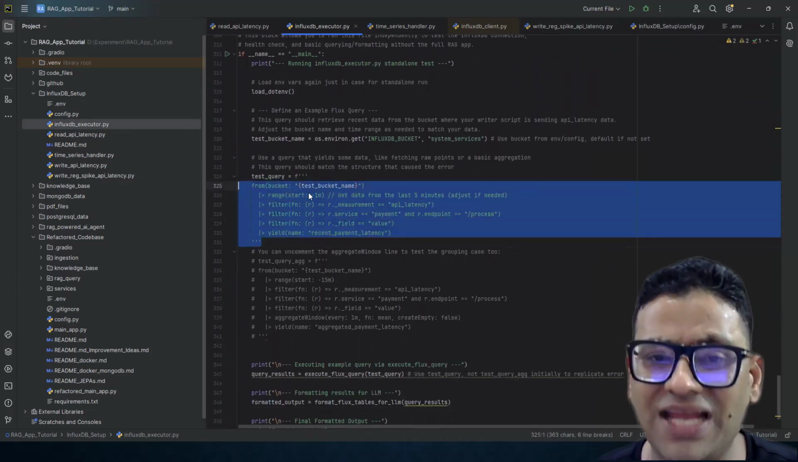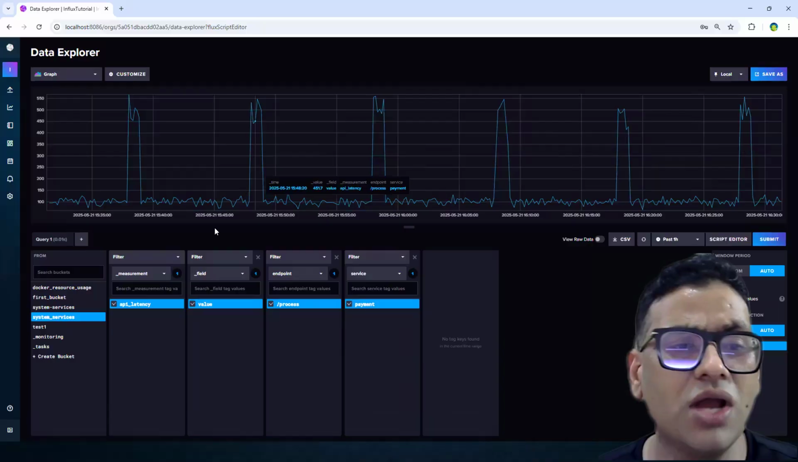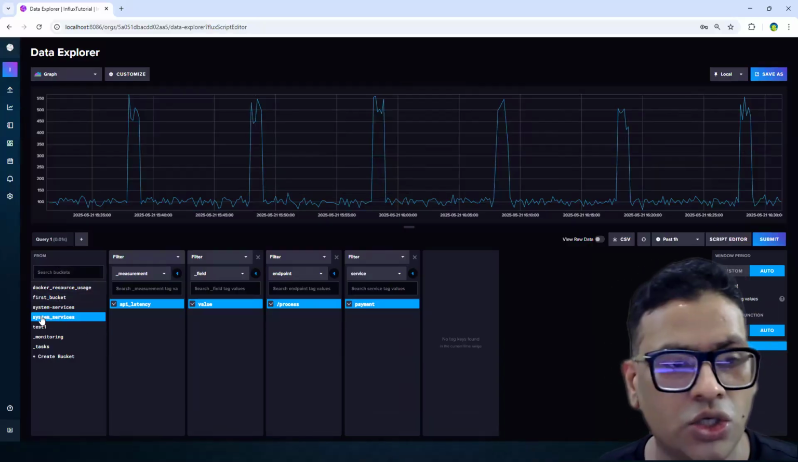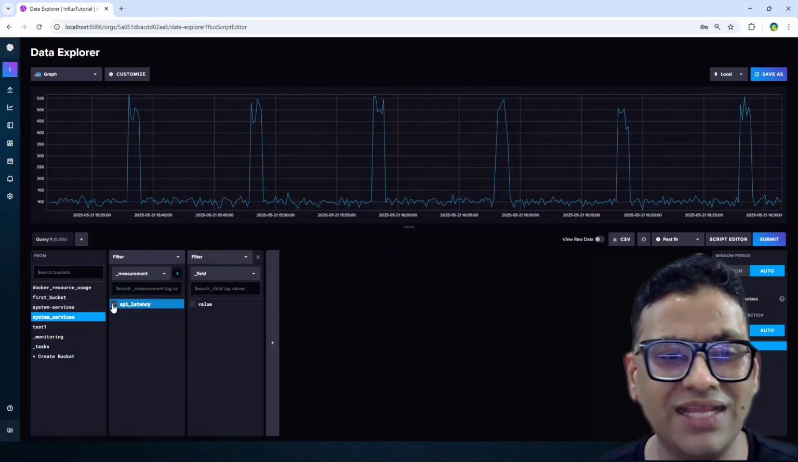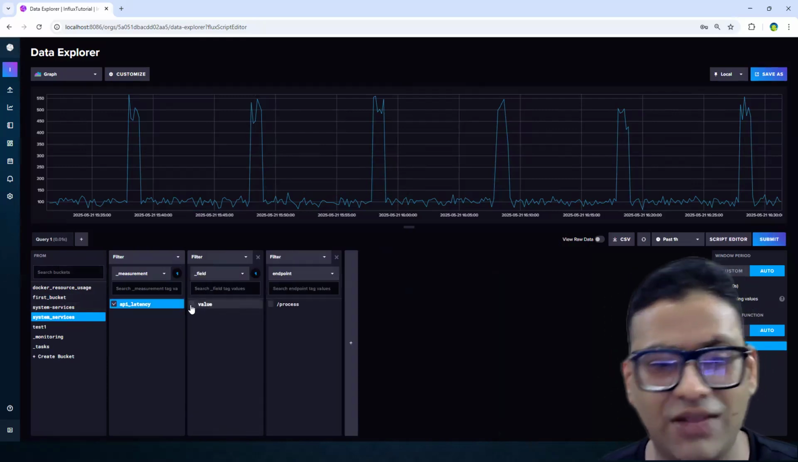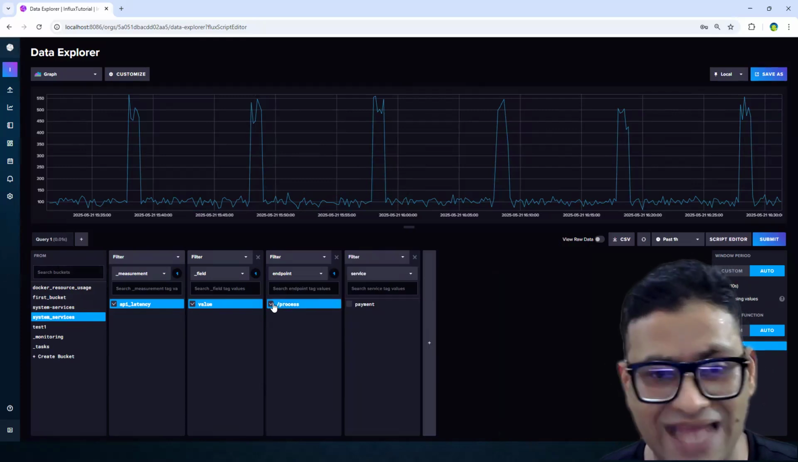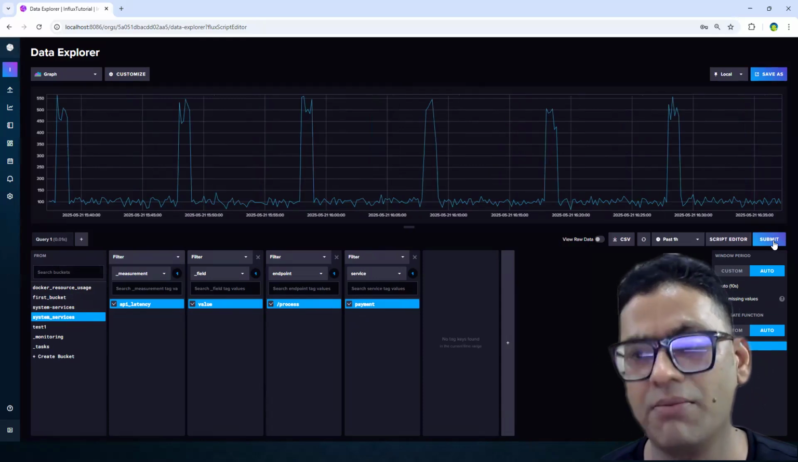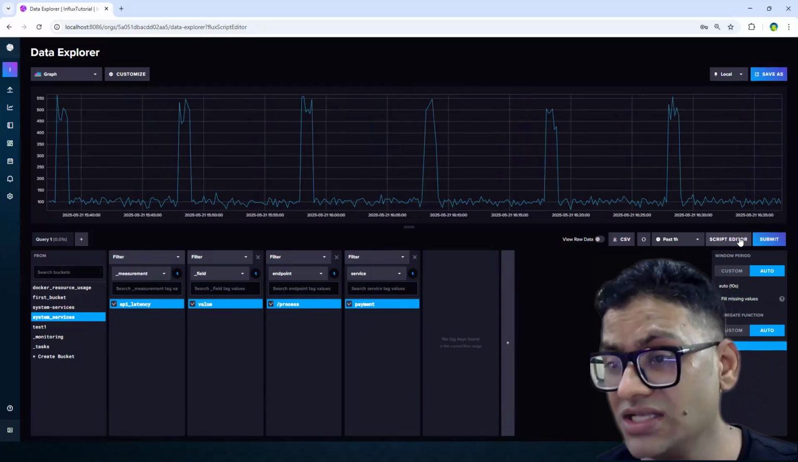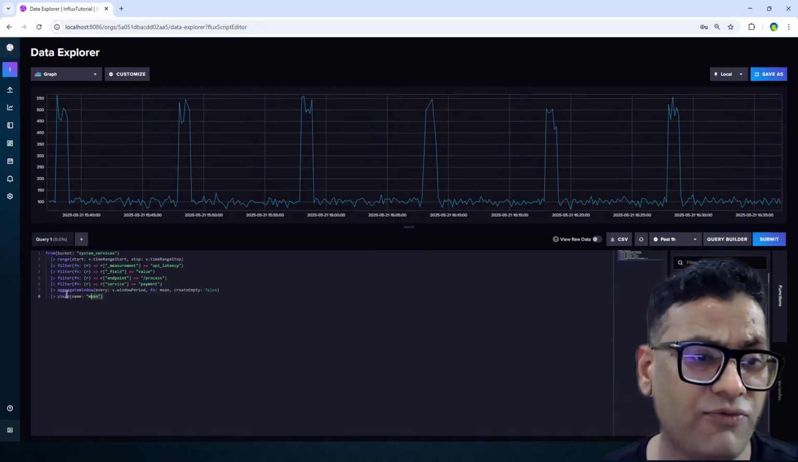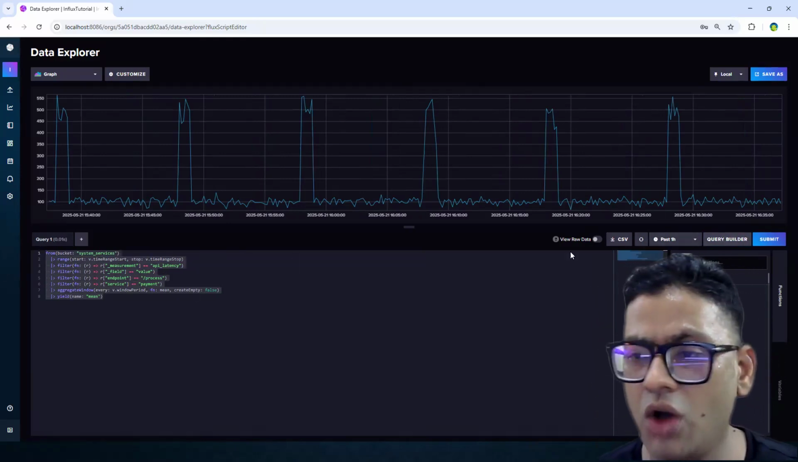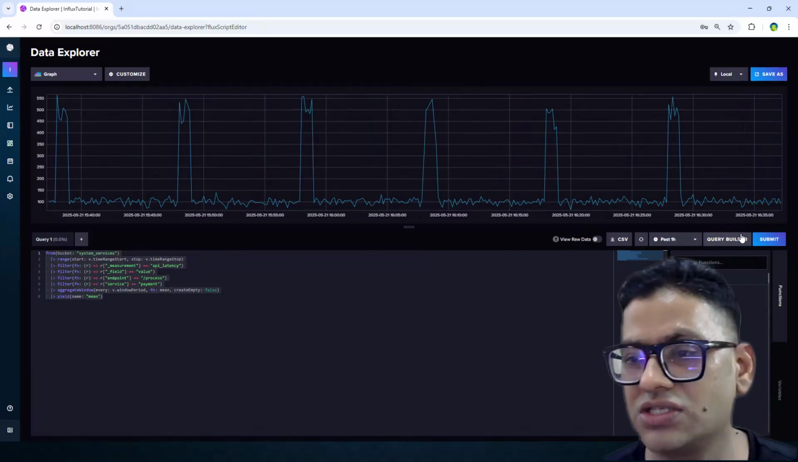I think I have already explained this in a previous video. Whenever you go to the UI and select from which bucket you want to extract the data, you get the measurement, and then you get the field like value. You can click on that. Then the tags like endpoint and service, which is payment in our case, and you can submit. Then if you click on the script editor, you will get this query format, which is a Flux query for us.